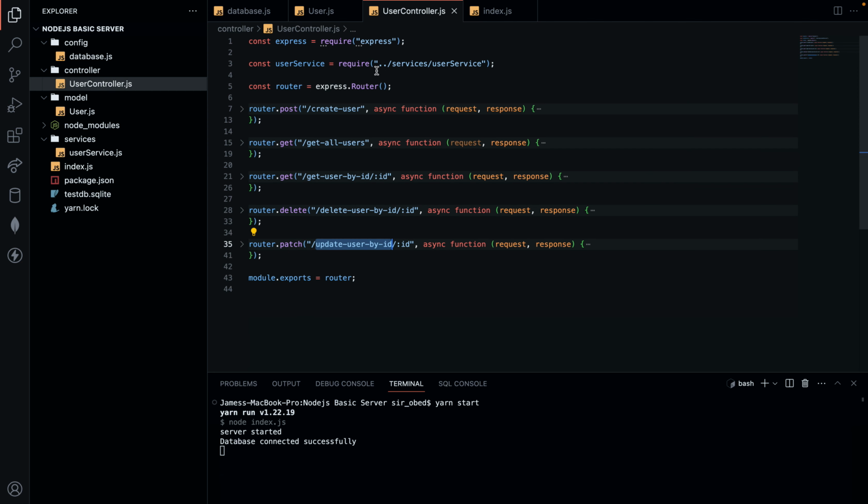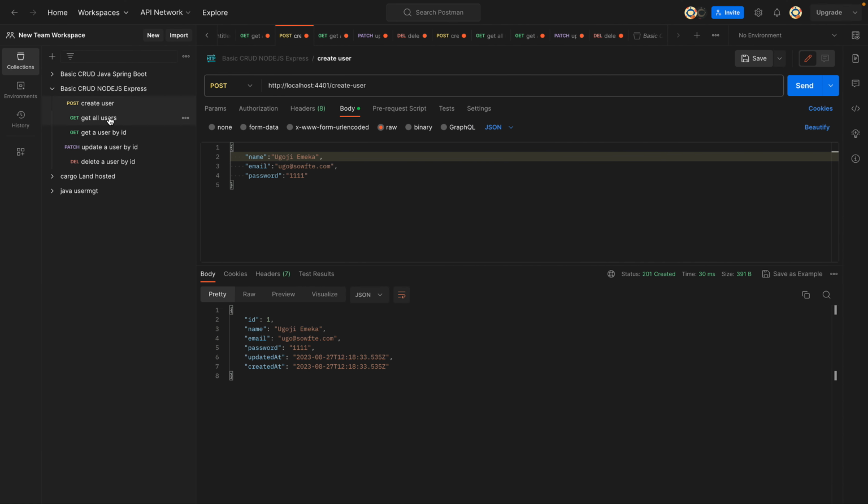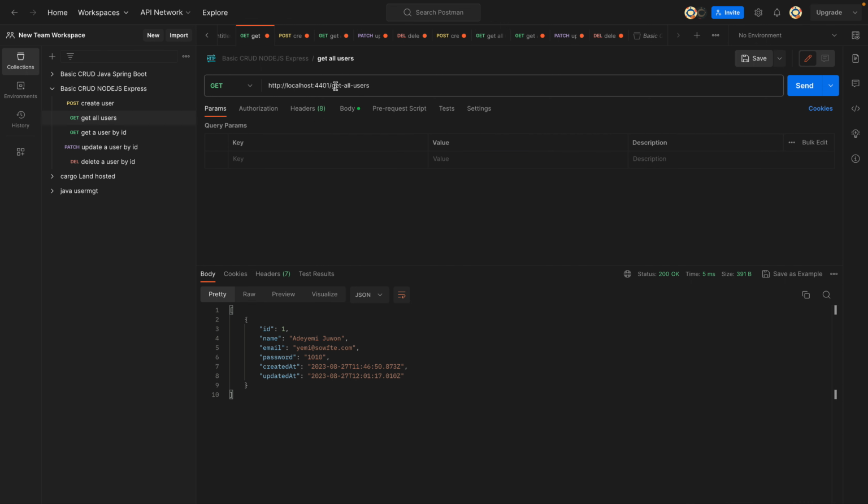And now let's test the get all user. Now we only have just one user in our database, so let's send a get request to this part. So I have a route here for get all user, and let me erase all of these and just put that. And now once I make the get request, we have just one person in our database. We have Ugoji Emeka and all of that information.